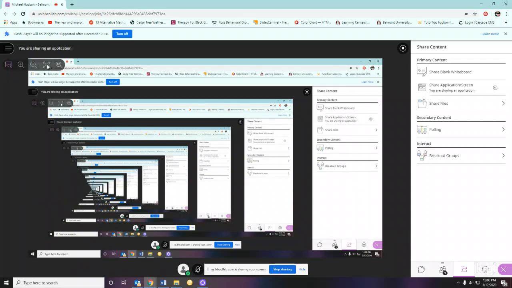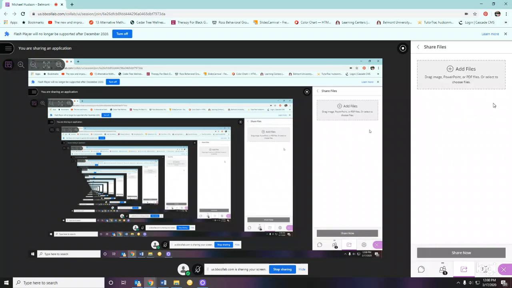And you can make this the whole screen. You can make it smaller. You can make it actual size. You can zoom in on particular things. That's really useful. There's also, you can share a file.